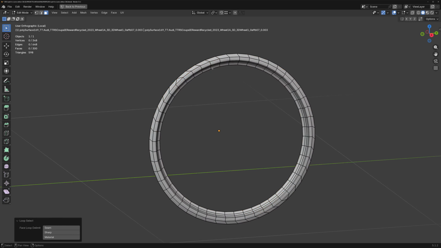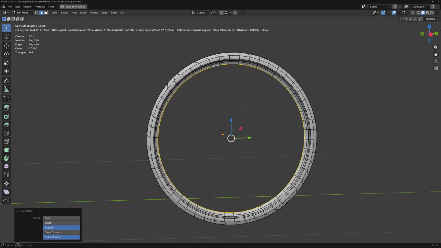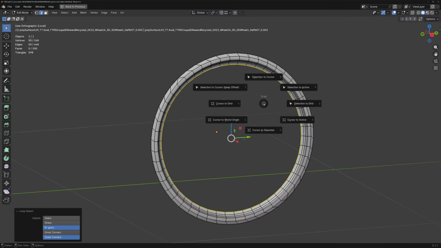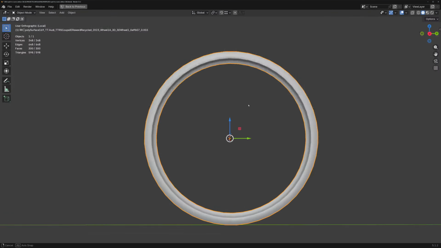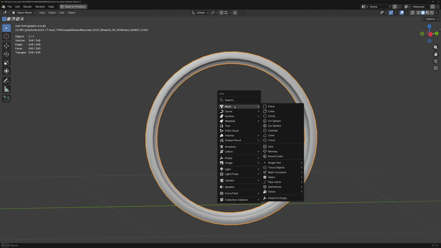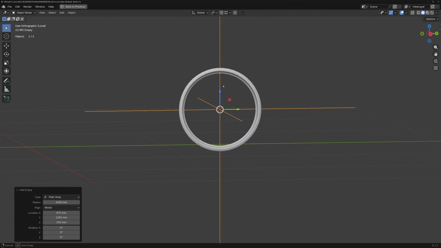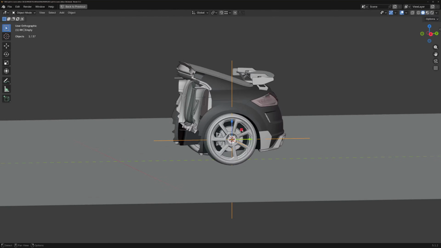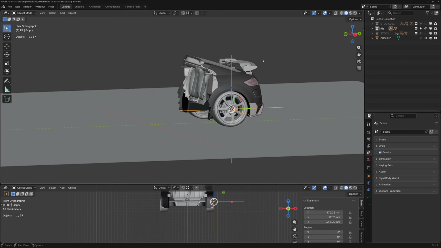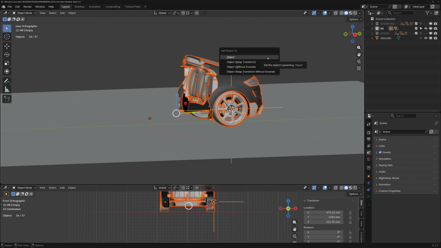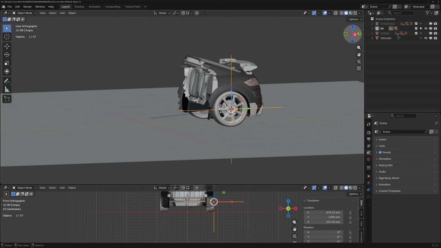Then we're going to select this loop in the center. Then we're going to go cursor to selected, and then we're going to create an empty, which will go right in the middle of that wheel. We're going to bring everything else back in. Now, with that empty selected, we're going to select all. We're going to go Control P. We're going to set parent to that empty there.